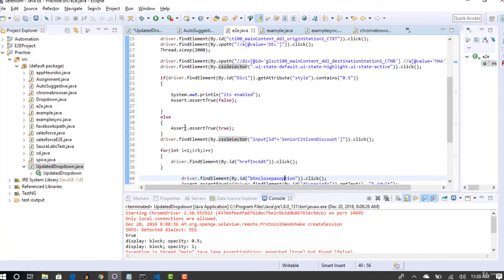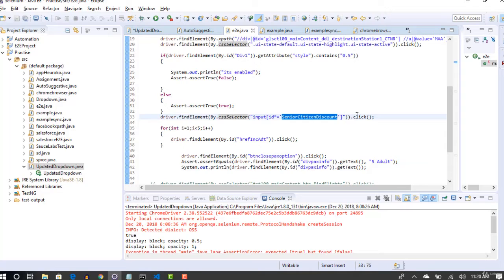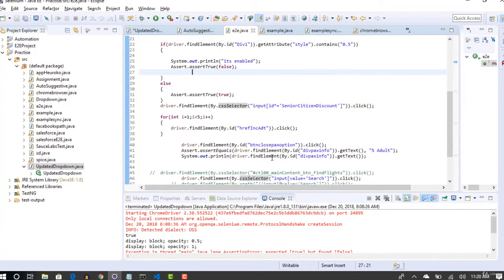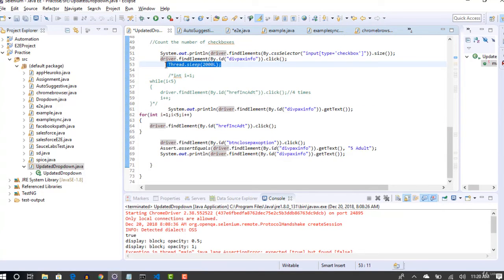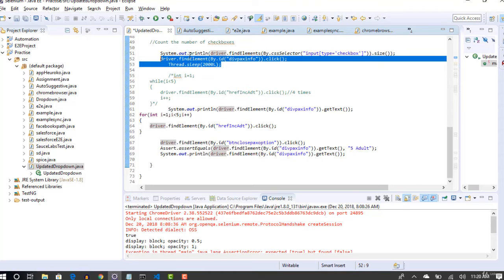I think there is some mistake here. After we select senior citizen, you have to open the button, right? You have to open the drop down option, which we are not doing here. Let me go back to our code. Yeah, this is the one. This is the one I'm talking about.